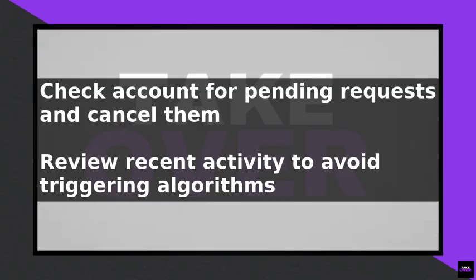If you have checked your account and reviewed your activity, the next step is to wait. Cash App limits typically reset after a certain period, usually a few days or a week. During this time, avoid sending any new requests or engaging in behavior that could be seen as suspicious.